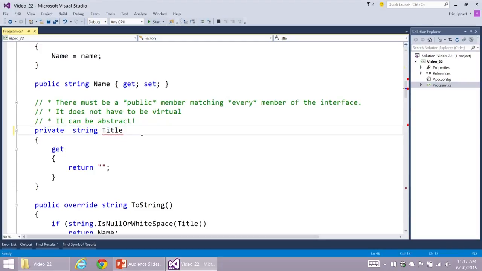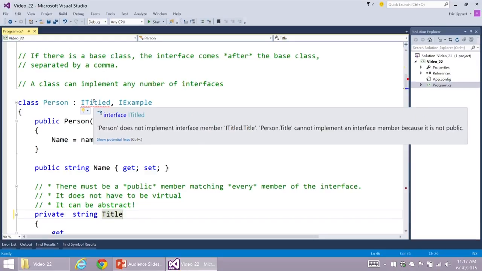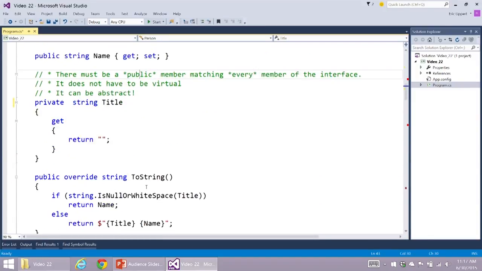If we took the virtual out, then that would be fine. But now this becomes an error saying Person.title cannot implement an interface member because it is not public. Good error message there. So this has got to be public.